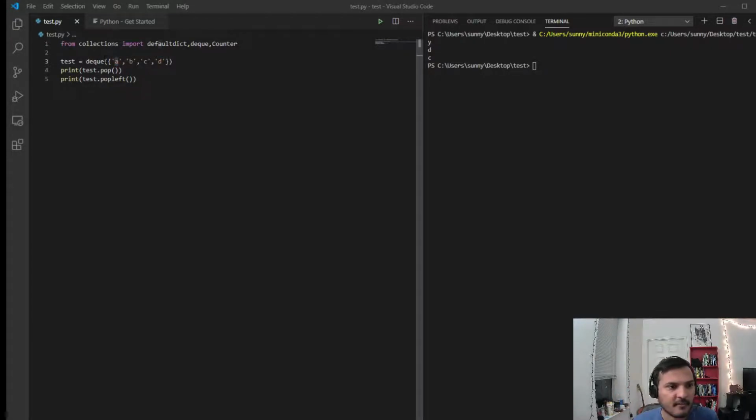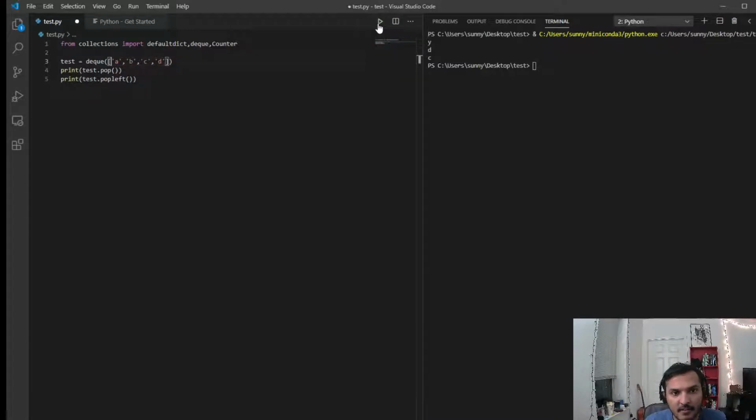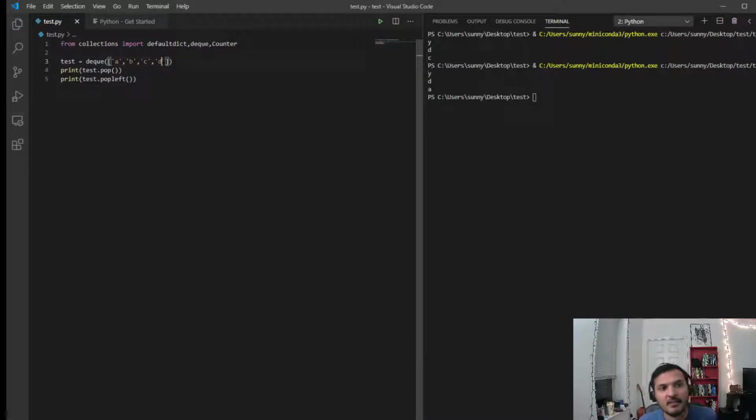Oh, I realize it. It's these curly braces, which made it a dictionary. It's like a list, so I need to give square brackets. Now let me try that. So yeah, first it popped out D and then it popped out A. So that's what a deque is. It's just whenever you want to insert and pop elements from both sides. All right, so that was deque.